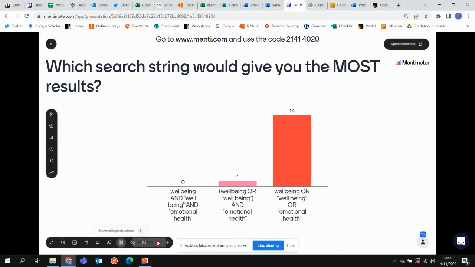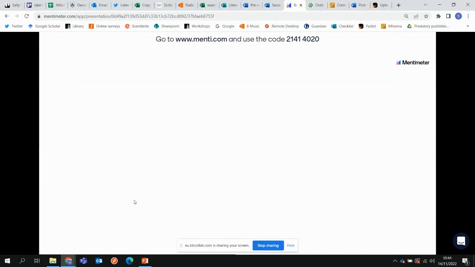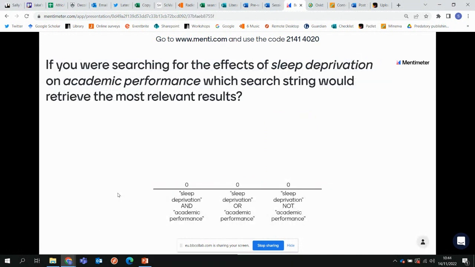Okay, I'm going to go on to the next question. If you were searching for the effects of sleep deprivation on academic performance, which search string would retrieve the most relevant results?